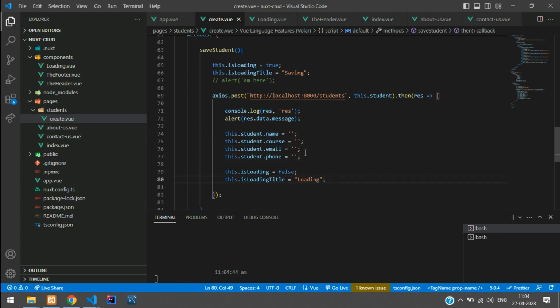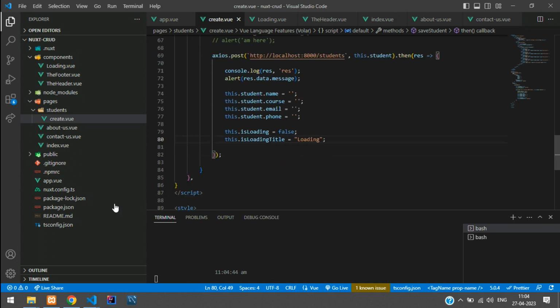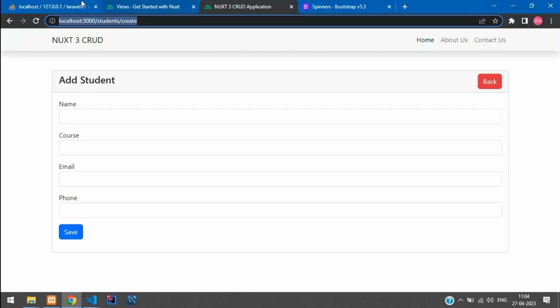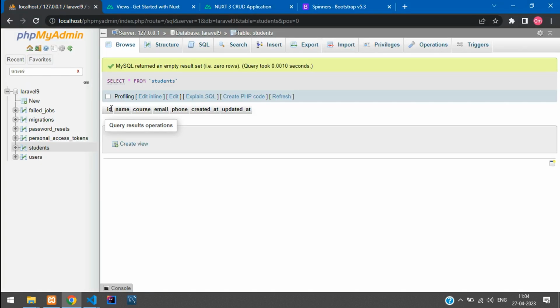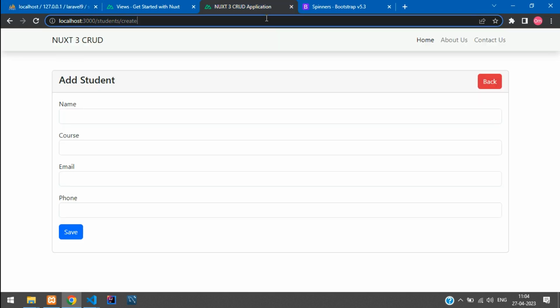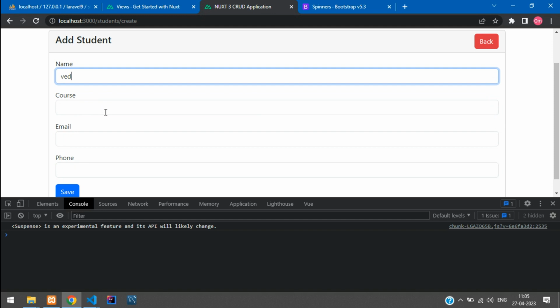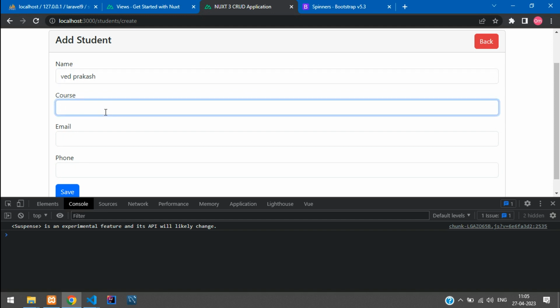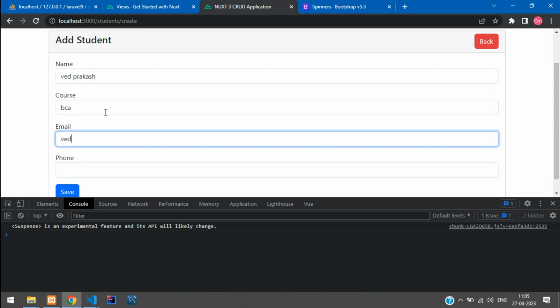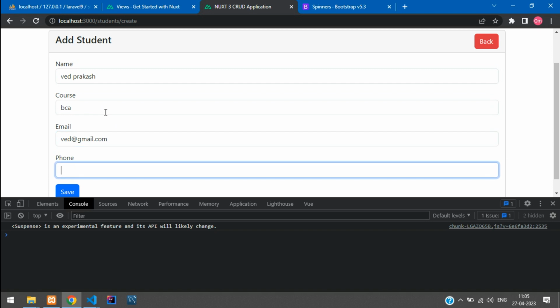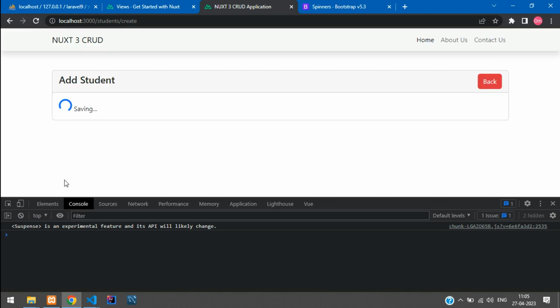And now guys, let us save the data into our database. Yep, let's get back. So here you see we don't have any record, and now we are going to insert one record. Refresh and inspect the developer tool. Go to the console log, and let's begin here with Prakash. So BCA, with an at gmail.com email, and a random digit phone number, and let's click on save.